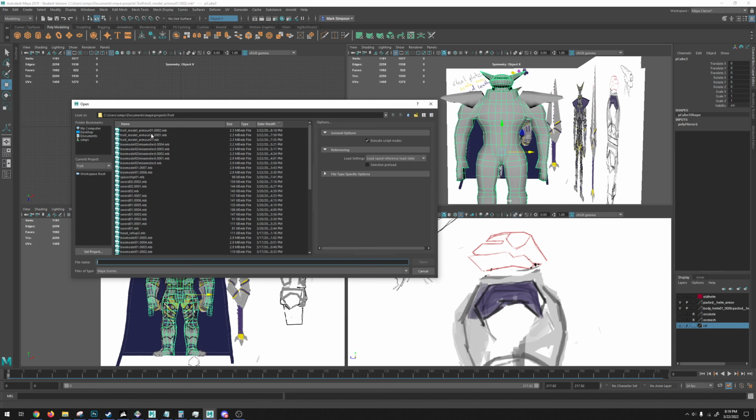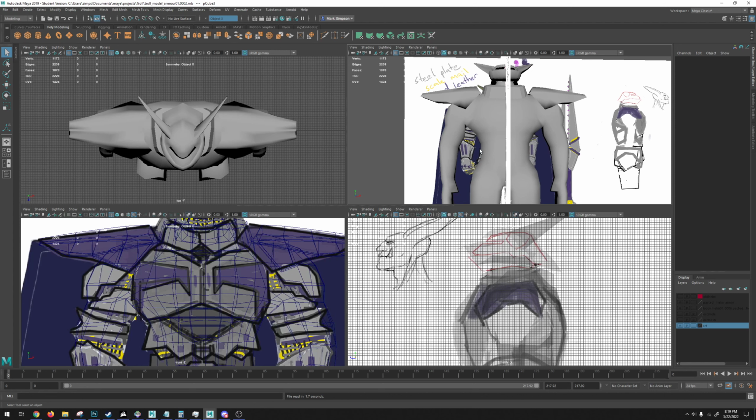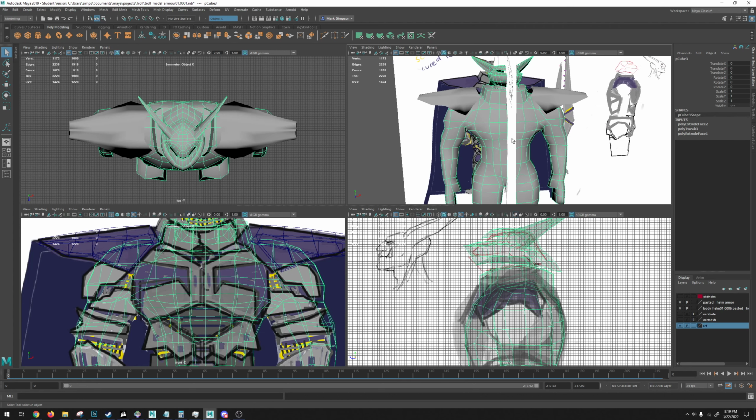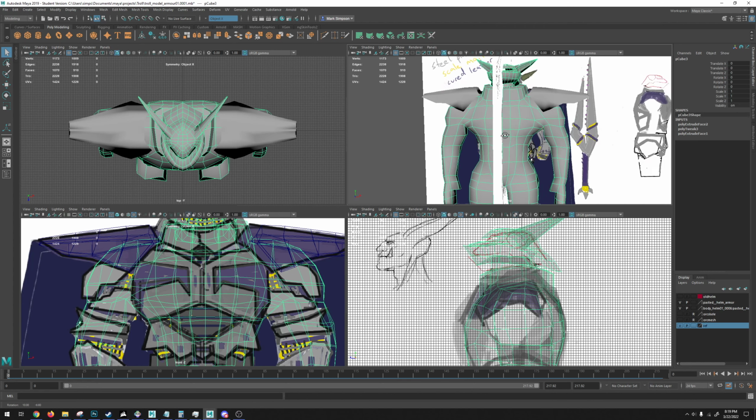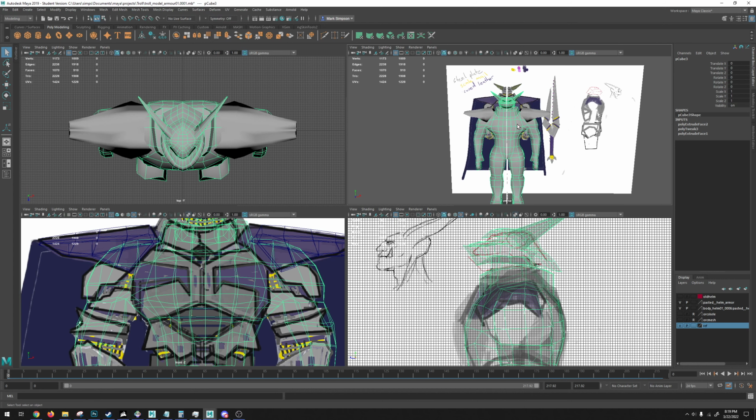I can go back to open scene, and I have all of these different versions. I can check the time that they were created and get back just like so. So that's resetting your symmetry for using the mirror tool.